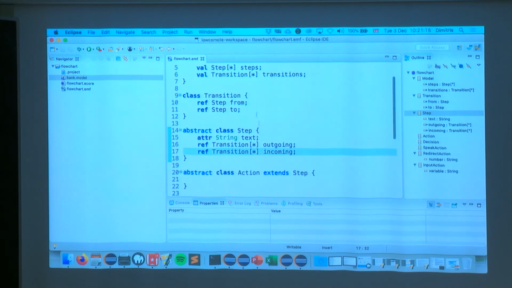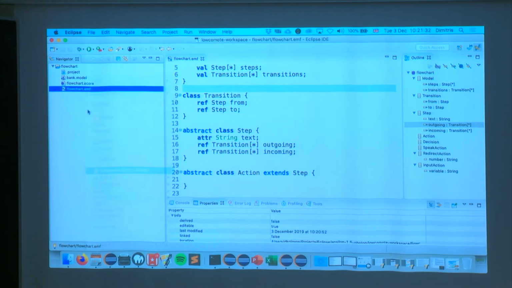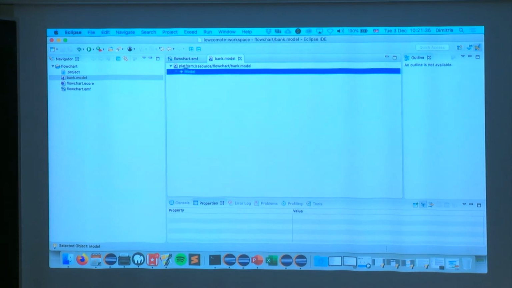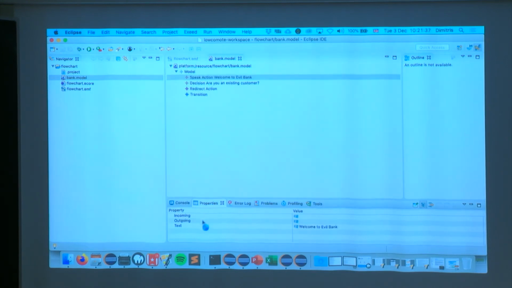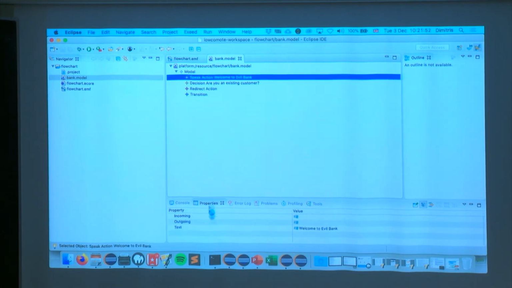Now the problem in the current way I've expressed these properties is that they are not synchronized with each other. So if I was to leave it like that, I can right click, generate my core model again. So here you can see we also have these incoming and outgoing references. And here you would expect that because this transition goes out of this speak action, it would also appear in the outgoing transitions of the action.